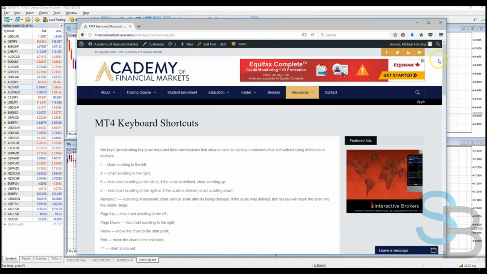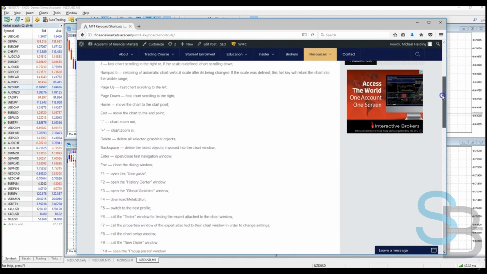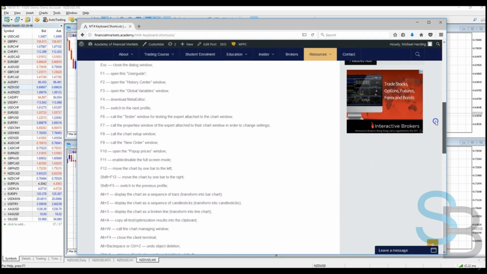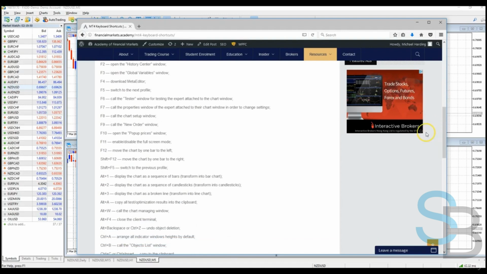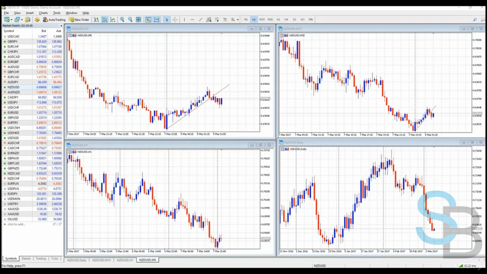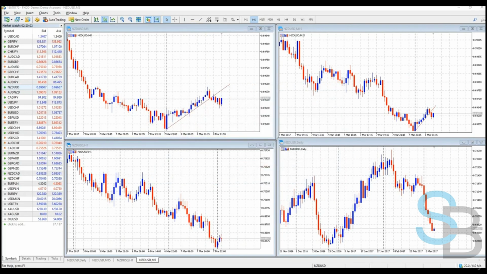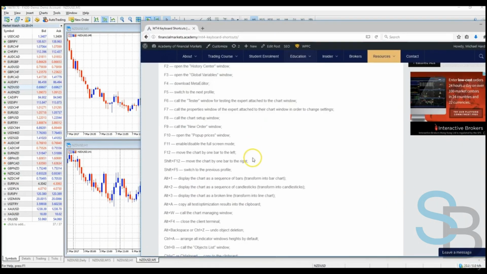And these keyboard shortcuts, I highly recommend you master them. It will make trading just a lot easier every single day, coming in and making some trades. For example, F9 is to open up a new order, so I'll just show you that. So if I just press F9, new order. Simple as that. Let's see what else we have here.